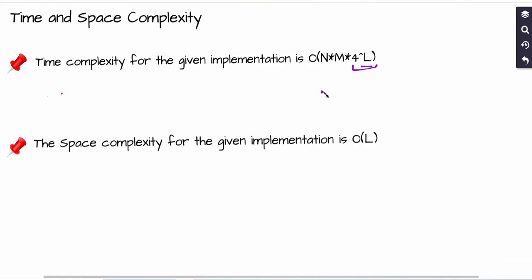Because standing at any cell, we have 4 directions to move, and hence the search function or the solve function which we discussed can be recursively invoked 4 times, and hence it will give me 4 raised to the power L time complexity.